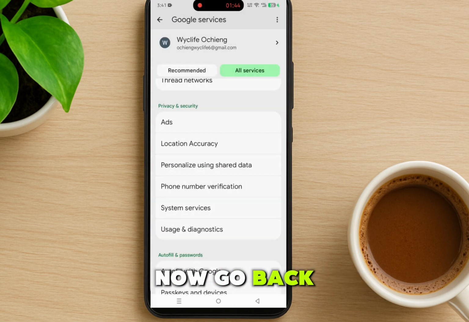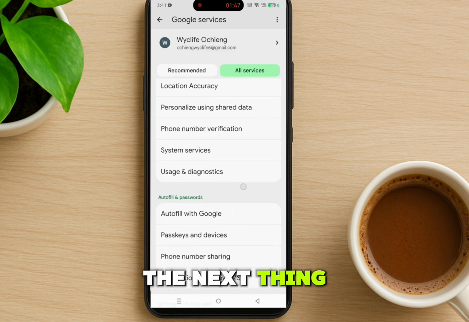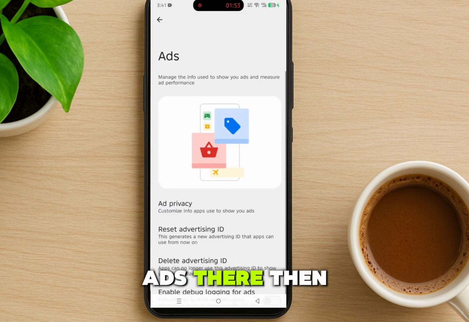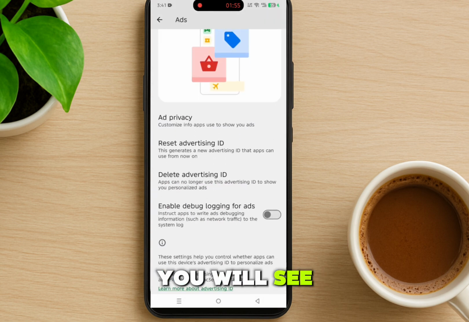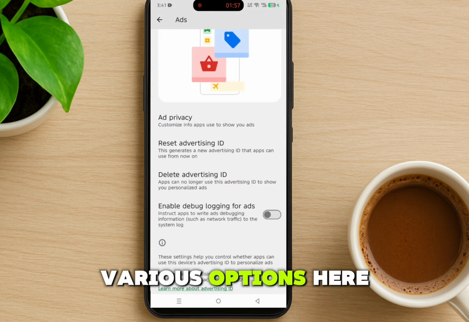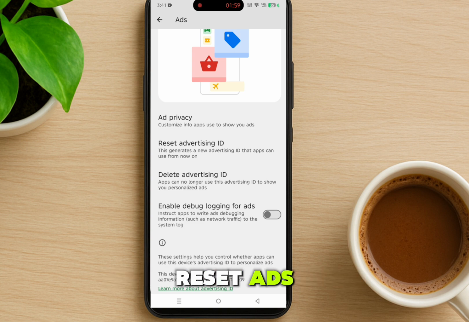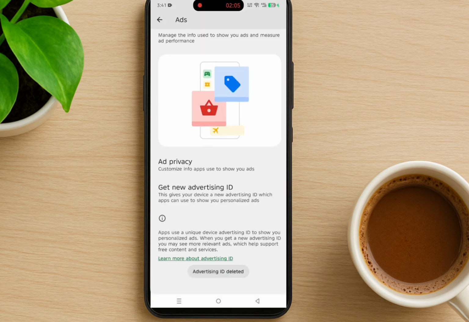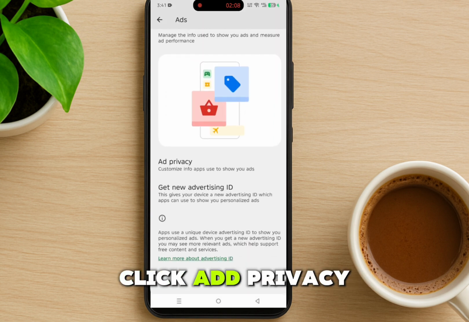Now go back. After doing that, the next thing you want to do is locate this place for ads. Ads there. Then you will see various options here. Reset ads, advertising ID, delete advertising ID. The first thing you need to do is to delete that advertising ID. Nice one. Then click add privacy.